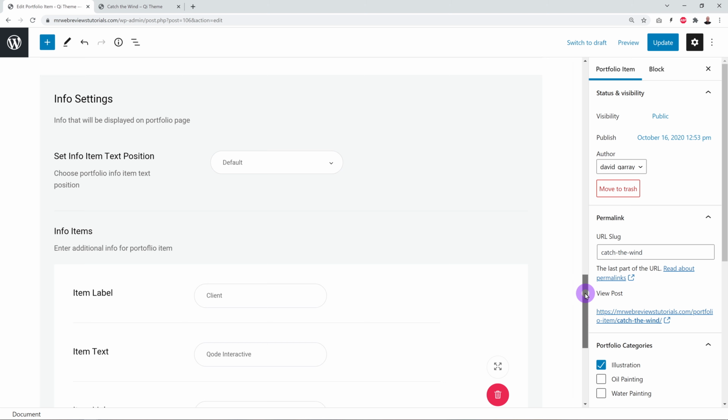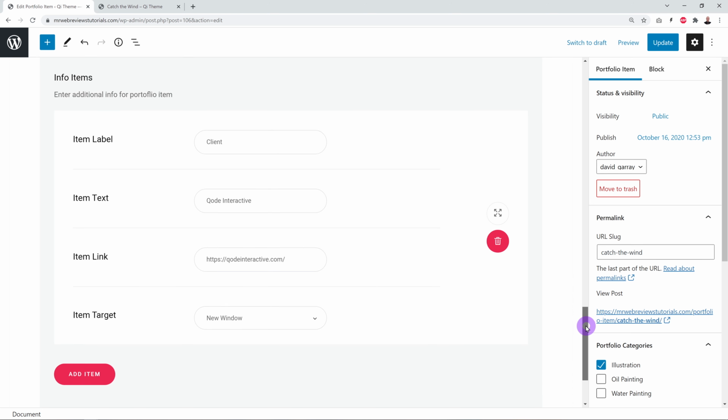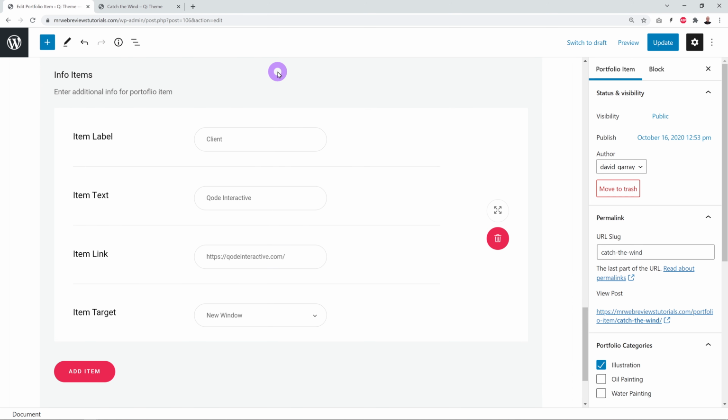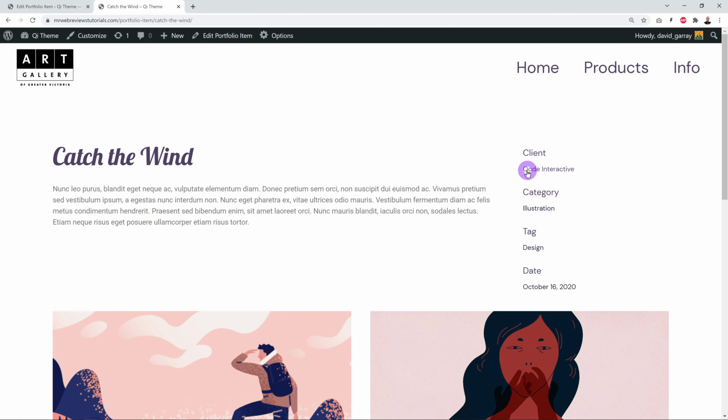So this is really up to you. Please feel free to play around with those settings. And then we have the info items. So there you go. So it says client, Qode Interactive, the website, and you can open this in a new window. So this is basically what we have here.